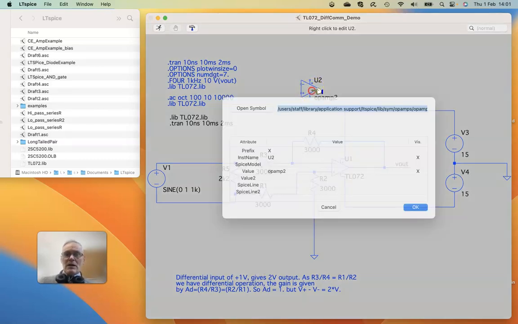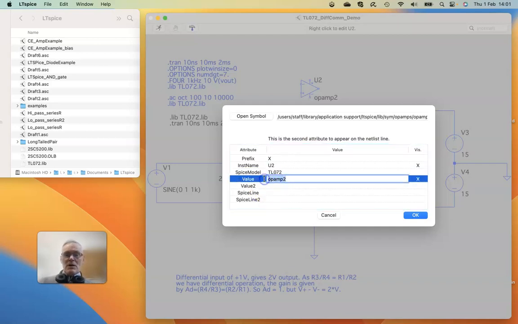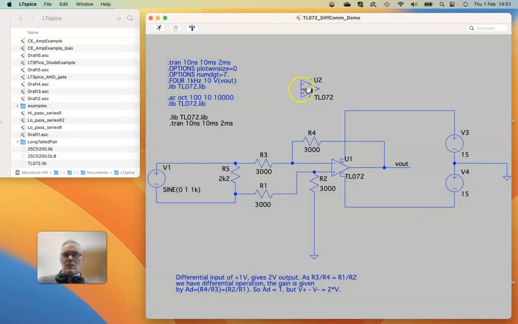So if you right click, you can enter your spice model here, TL072. Maybe I want to give it a name. Well, it makes sense to call it what it is, but within the 072 you've got two op-amps, so you might say part A and part B as an example. So like so, and hey presto, this is now referencing this lib file.